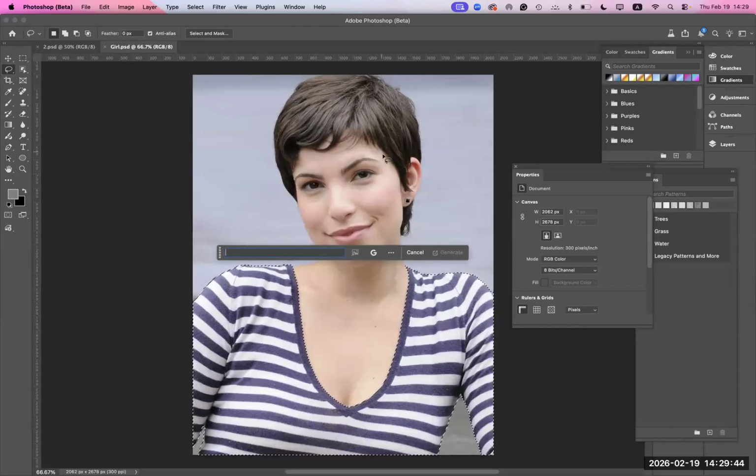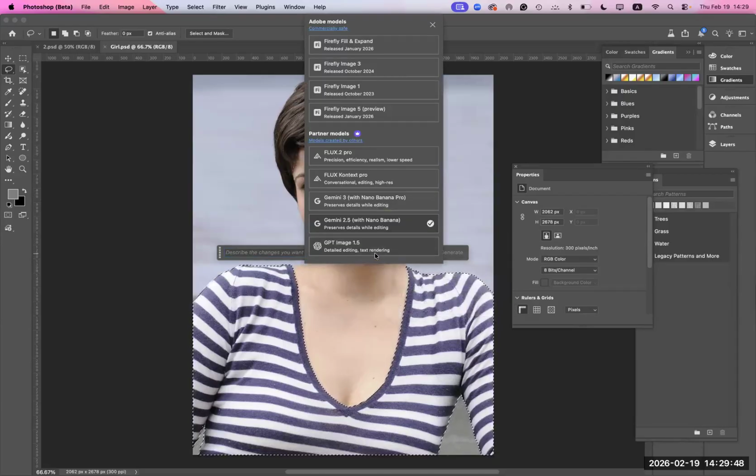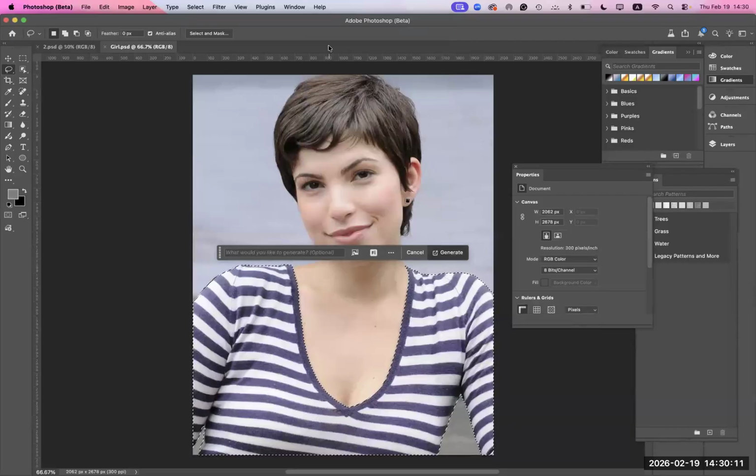And what do I want to do over here? So I'm going to click over here and I have different kinds of AI models. All the way down are partner models. So you can go in. If I go to Gemini 3, I can tell it what to do. But I want to go to the new one that says Firefly Fill and Expand. This is a new one released in January 2026.